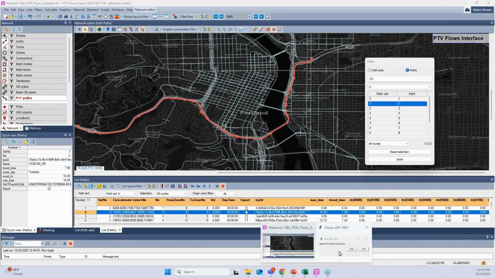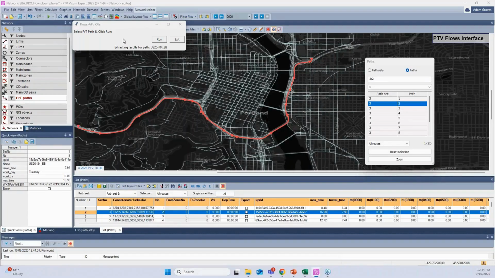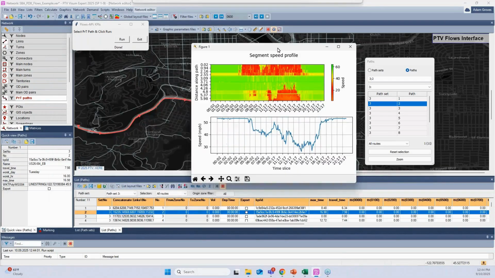If I bring up that dialog box and hit run, that's going to go out and get the last 24 hours, just like we saw within the Flows interface itself, and generate that time profile and heat map directly within the modeling software. So you could do the exact same thing for the historical data as well, or pull some kind of aggregations. Across these paths, if you wanted to see the average travel time and unusual travel time for every weekday for the last however many months, you could certainly do that.